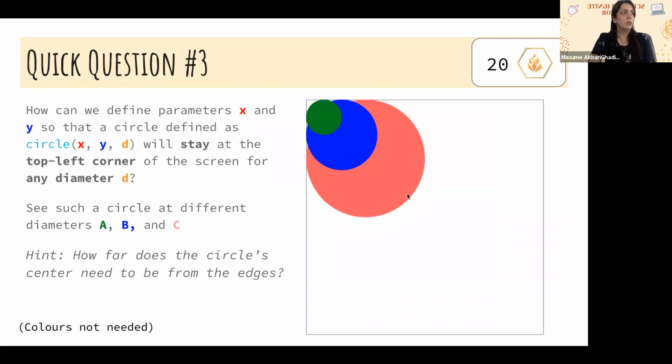So quick question number 3. How can we define parameters x and y so a circle defined with these will stay at the top left corner of the screen for any diameter d? So you have the poll. You can select the correct answer and submit it.